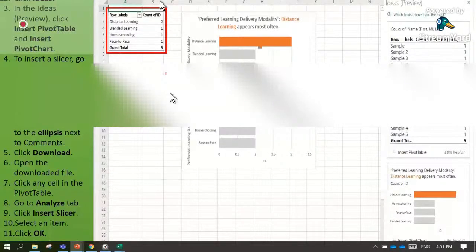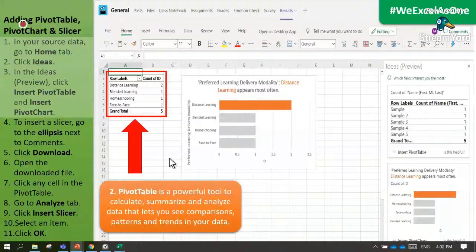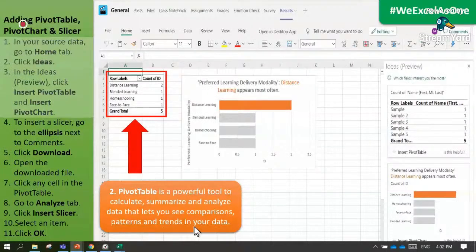This one here in the red box is the pivot table, and it is a powerful tool to calculate, summarize, and analyze data that lets you see comparisons, patterns, and trends in your data. Later during the demonstration, I will show you how to manipulate this pivot table, and you will be amazed with the function of this feature.